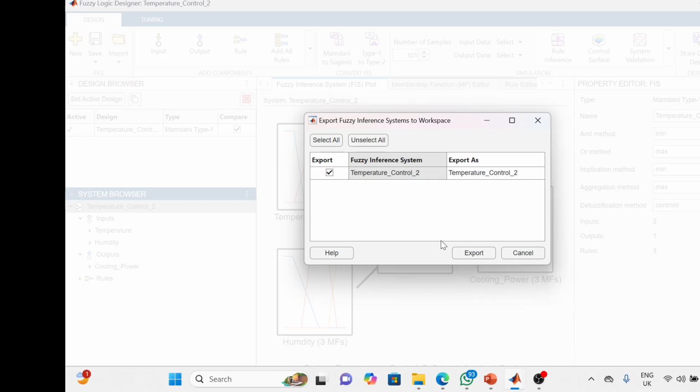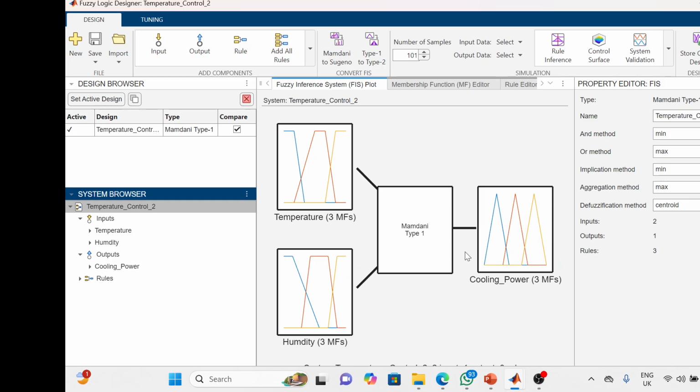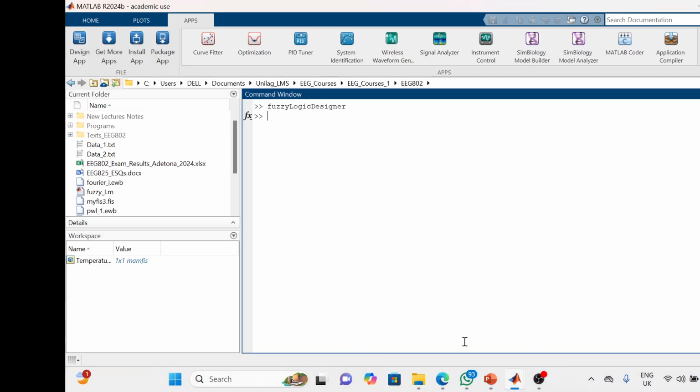It's trying to say, are you interested in exporting temperature control, that is the name of the fuzzy inference system that we have built. So I export it from here. Then we now go to the MATLAB environment, and we see how we are going to make use of the command window to represent our room where the AC system is placed. This is the environment, and this is what I'm talking about.